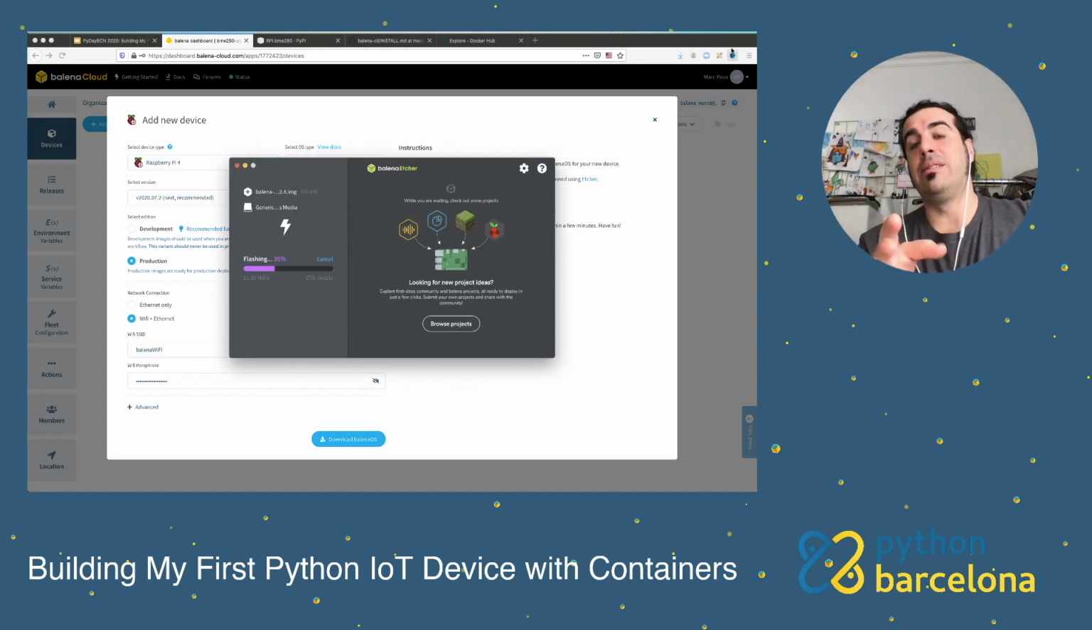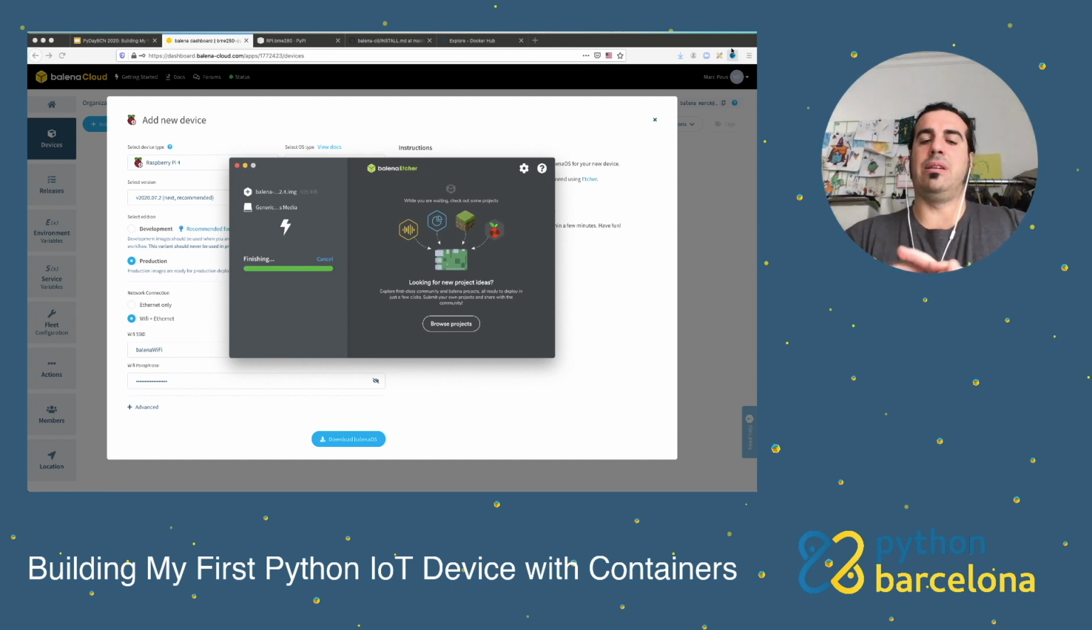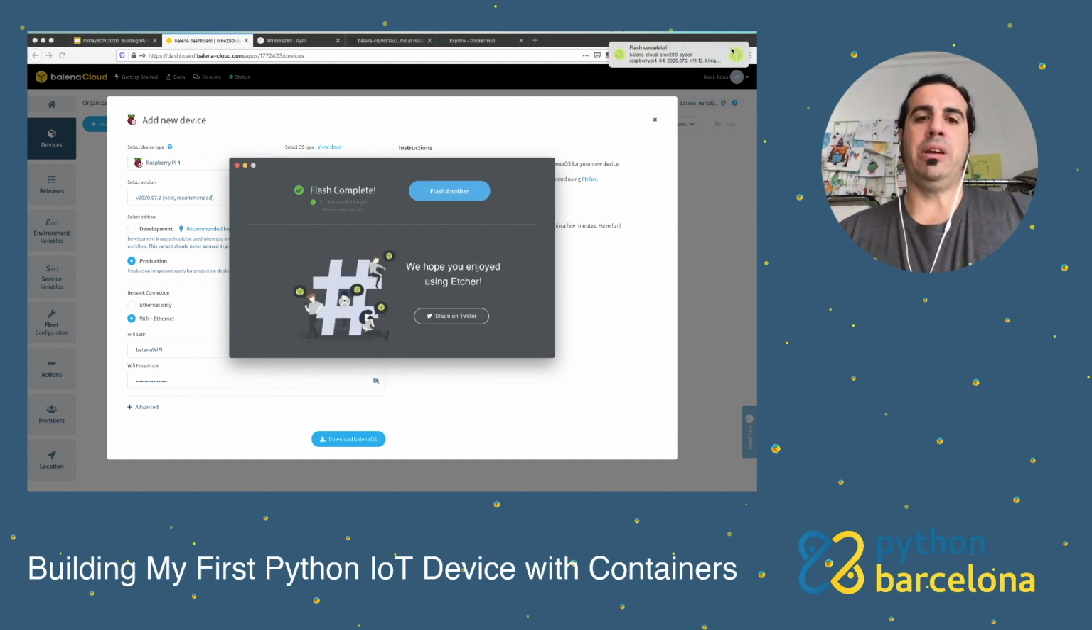We are flashing the SD card with a really simple tool like Balena Etcher. If you never use it, it's very handy. A lot of users use it to flash or burn a USB stick, for example, if you want to install a new operating system in your computer. And once we have this SD card burned, flash complete, successful target.